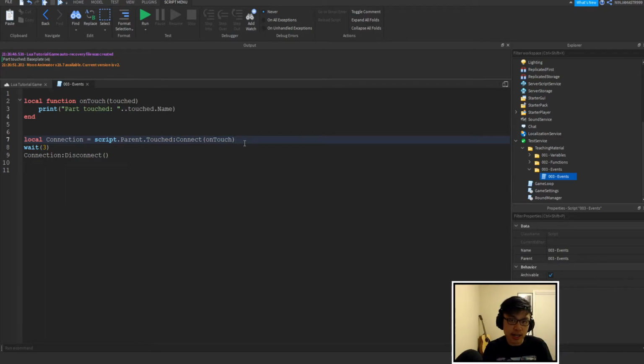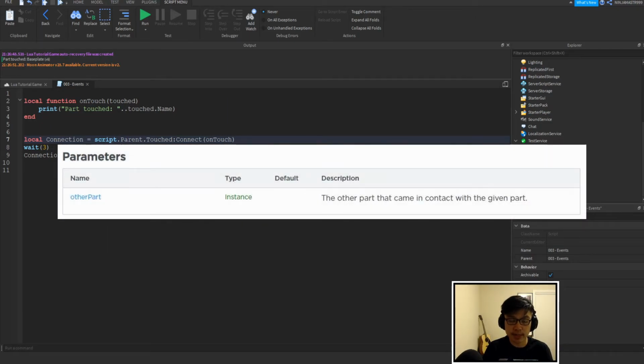Each individual event has its own amount of data that it sends. It could be just one bit of data, it could be a ton of data. And that is up to you to figure out. If you search up the name of whatever event on the developer wiki, you will find that in the parameters section, it will tell you exactly what the name of it is internally, which you don't really need to care too much about. You obviously can name your variables and your parameters the same way if you want to, but that's not that important. Additionally, it will also tell you exactly what the data is. In my case, the touched event says that it is the other part that is touching.